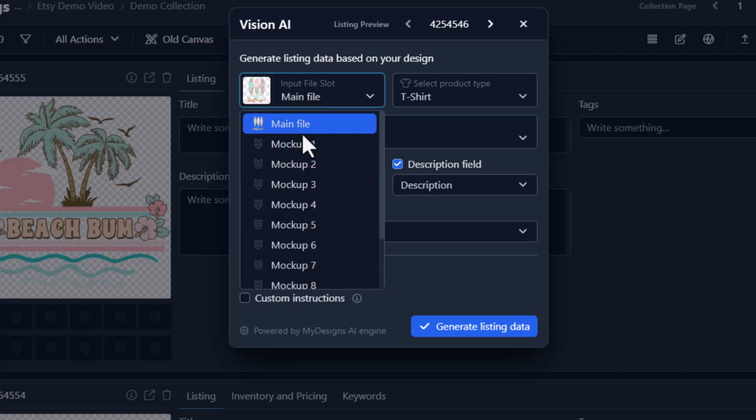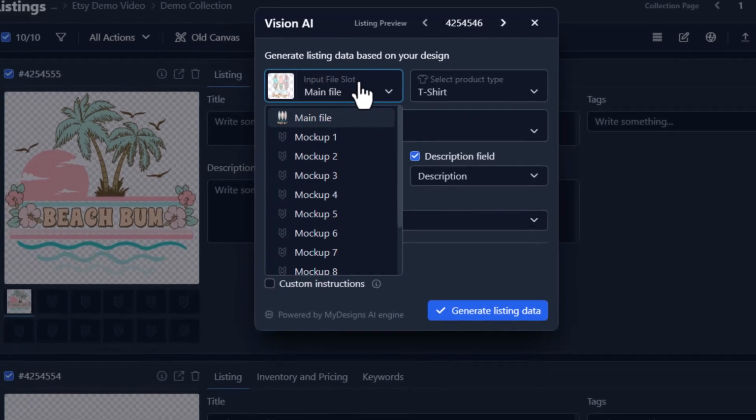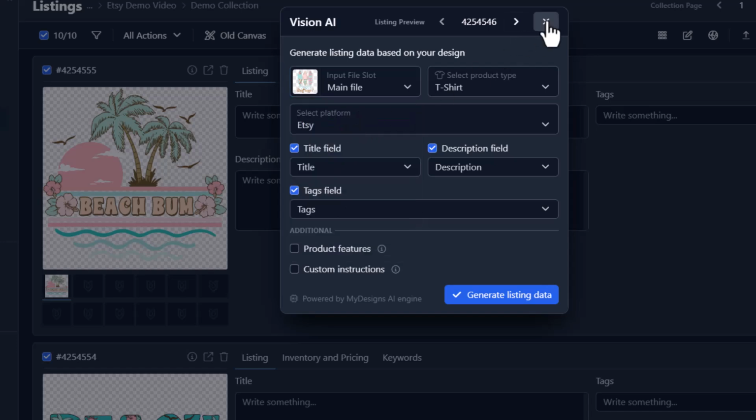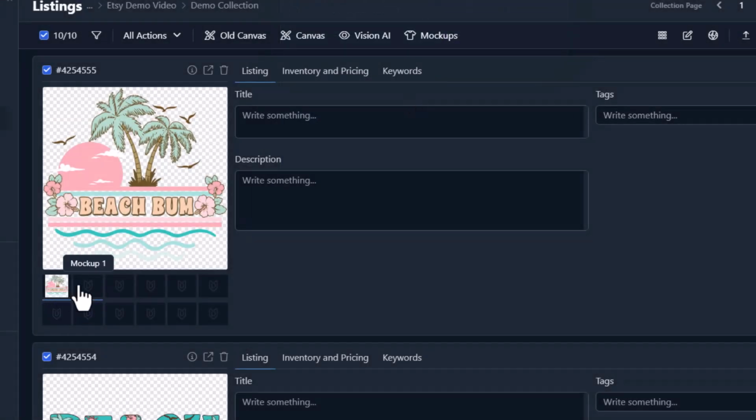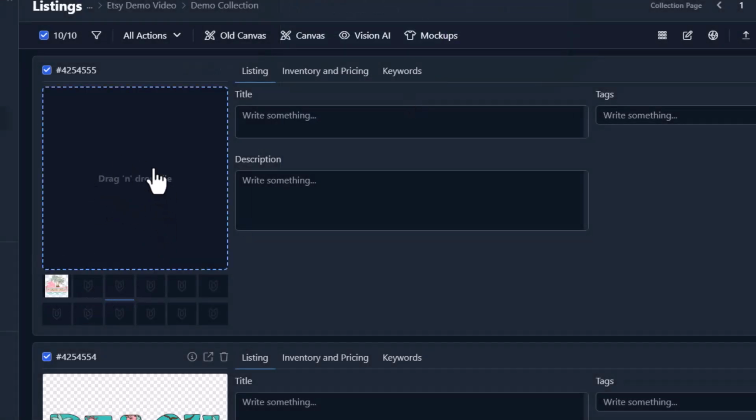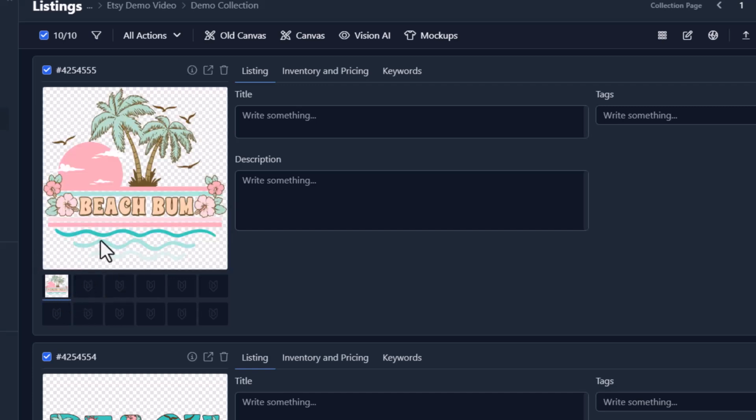So I'm going to give it an input file. Whenever you see input file in MyDesigns, that's the file you're feeding the service. Down here, these are file slots. I could always drag and drop different designs into these, but this main file is where this file is located. So just so you understand, that's a file slot. These right here are what I call data sets, file slots, and of course your fields. That's the terminology we use around those.